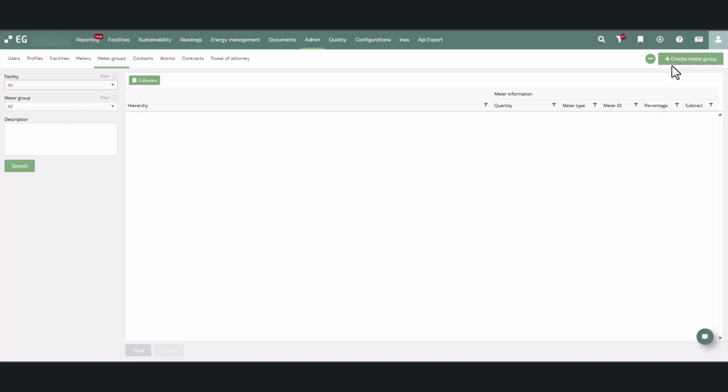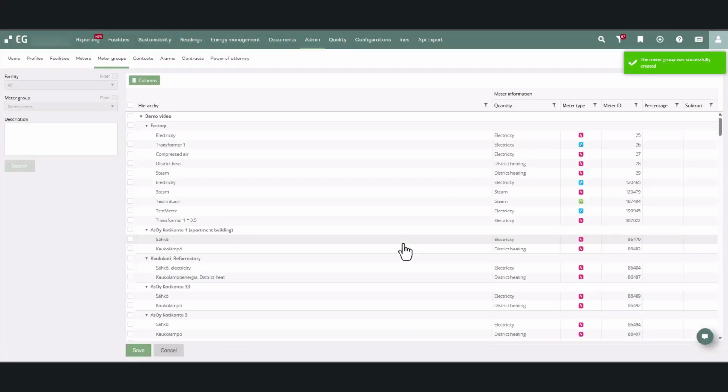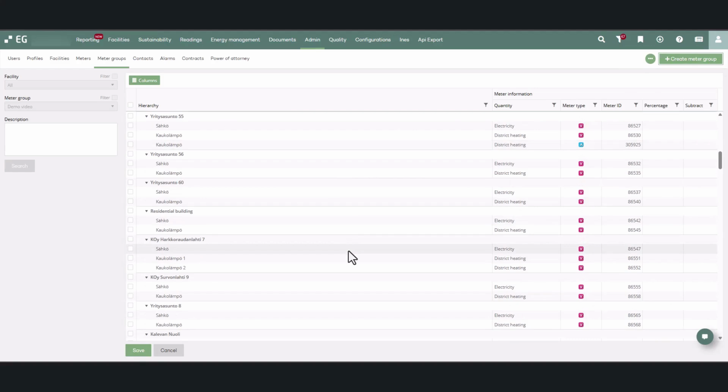Next, click the Create Meter Group button in the top right corner. This opens a dialog where you can name the group and optionally add a description. Confirm by clicking Save. You will now see a table of all meters from the selected facilities that use megawatt-hour or kilowatt-hour as units.